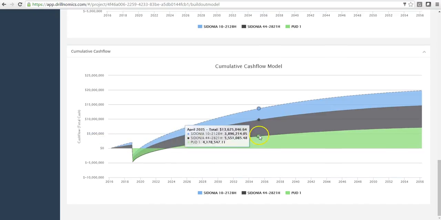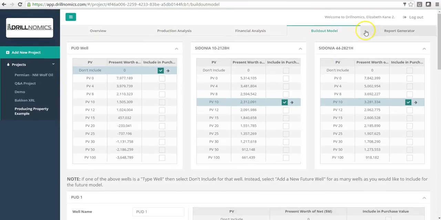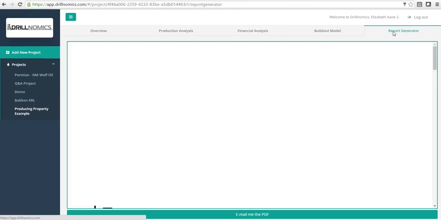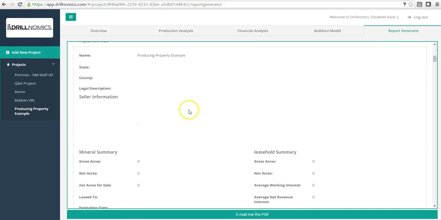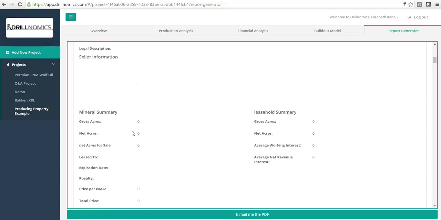The last tab in this project is going to be the Report Generator tab. Selecting that, Drillnomics is going to pull in all the information that you have input and uploaded into a report that you can then email to yourself as a PDF and save for later. So what we see, you'll remember that there was the optional information in the Overview tab that we did not enter. However, if you were to enter that, it would be pulled into the report here.